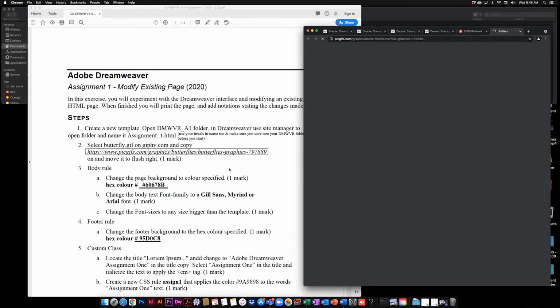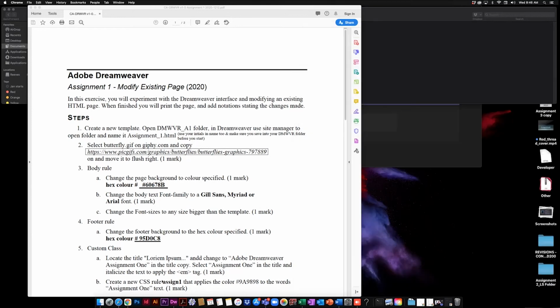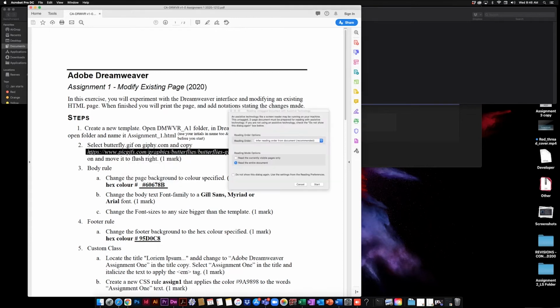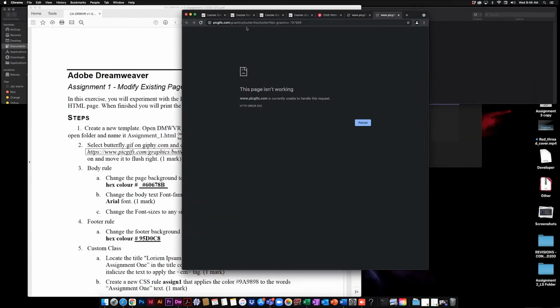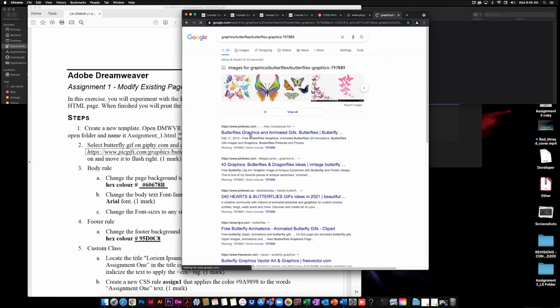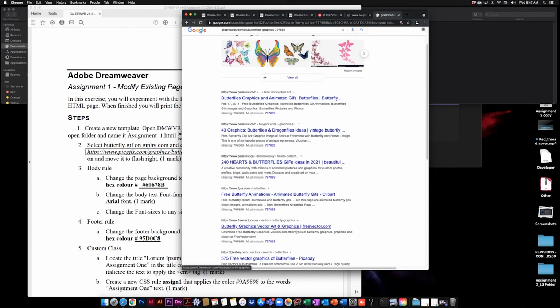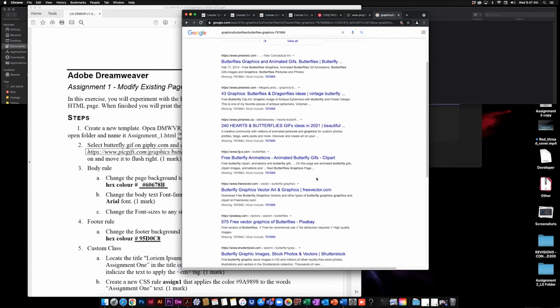So then when I go back to my assignment outline here, you can see that it has the steps of exactly how to do everything. So the first thing you need to do is click on or copy this. If it doesn't work here, then I would just go to your browser window and search for a butterfly. So butterfly graphics. You can find GIFs. So it's kind of fun to use something that's kind of moving versus something static.